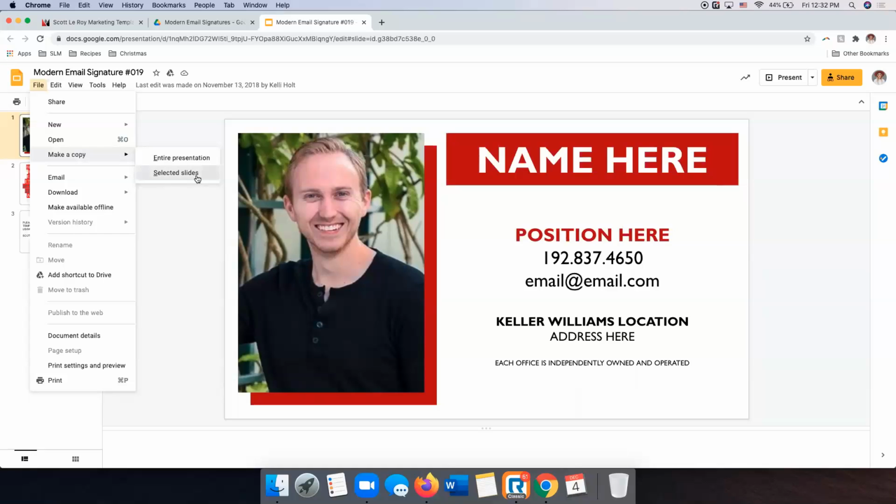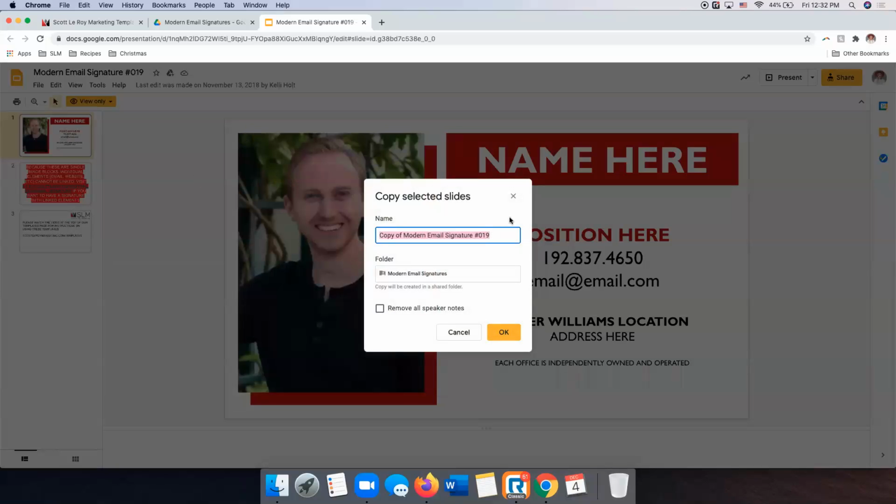And when I click that, it'll ask me to rename this if I'd like. I'm just going to click OK. And that will bring me into a new tab.